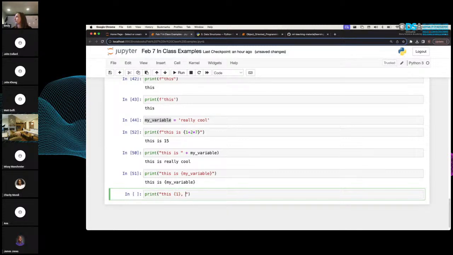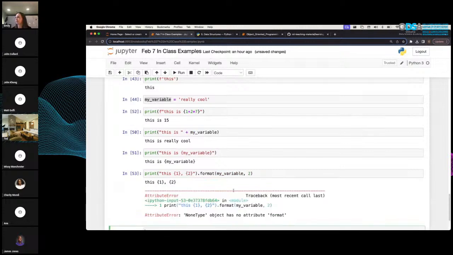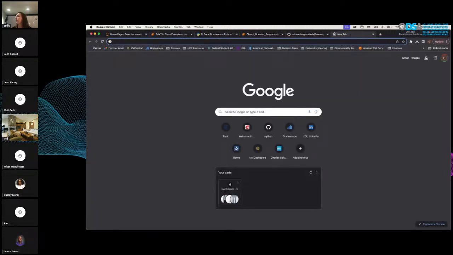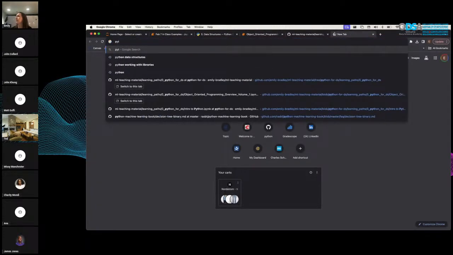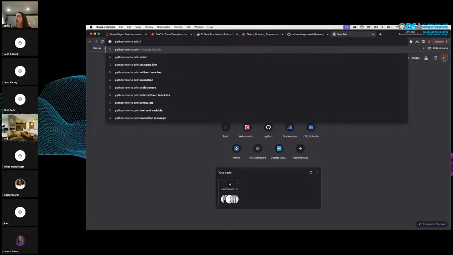1, 2. Sorry. Looking at that and, okay, format my variable to... why is that not working? I think that should work. No. I have to remember this, but there's print.format. There is a Python how to print only 2 decimal places. This is what I'm trying to get to.